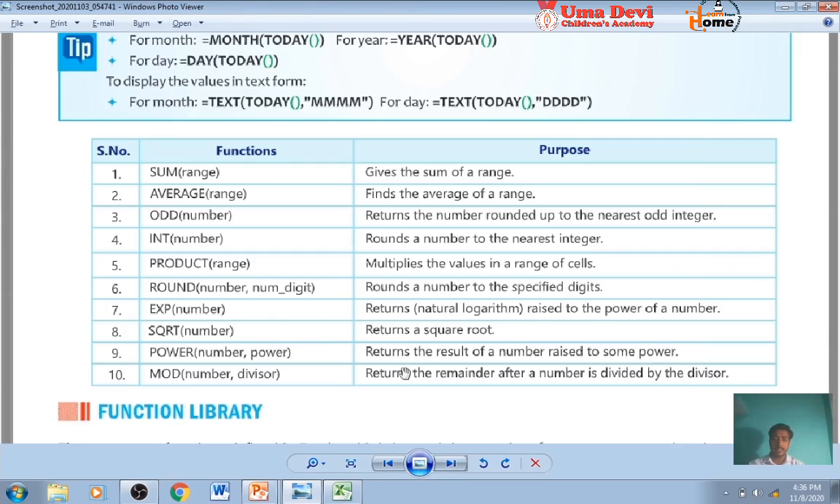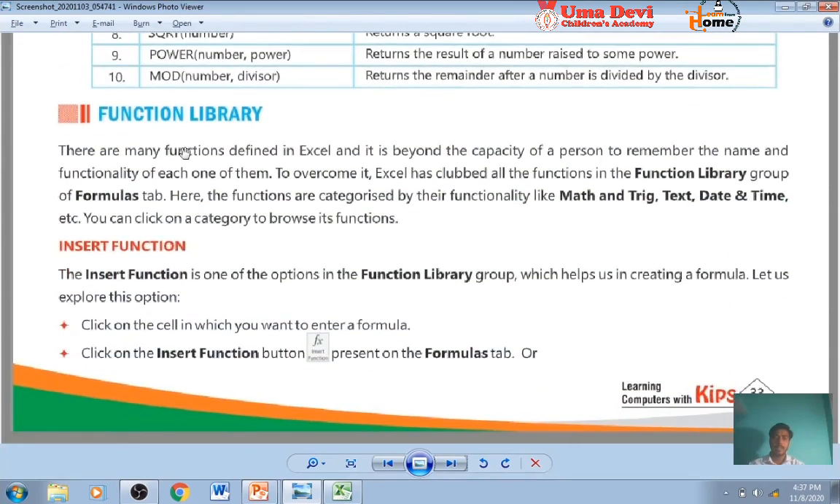Okay, so next one is the function library. There are many functions defined in Excel and it is beyond the capacity of a person to remember the name and functionality of each of them. To overcome it, Excel has clubbed all the functions in the function library group of the formulas tab. Here the functions are categorized by their functionality, like math and trigonometry, text, date and time, etc. You can click on a category to browse its functions.